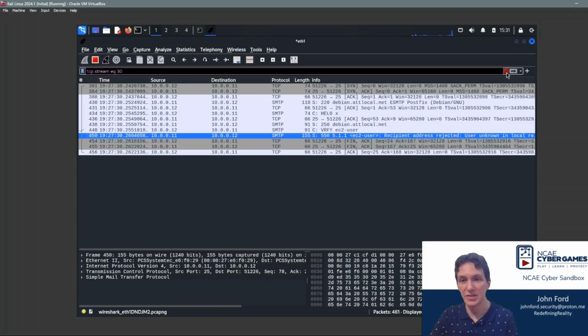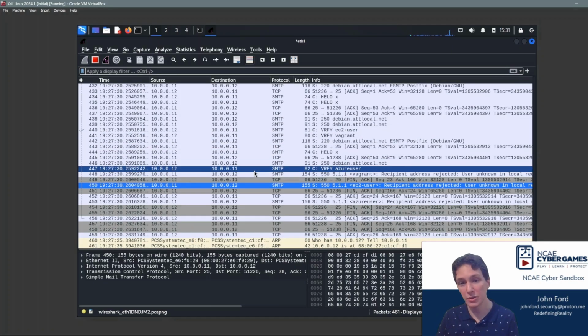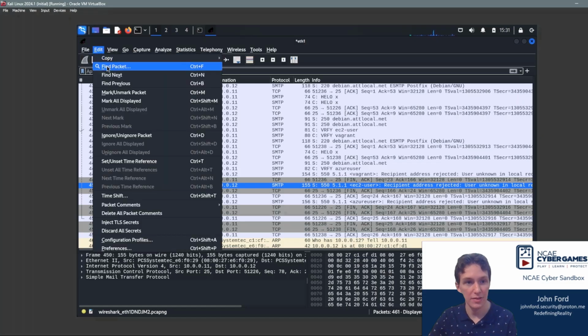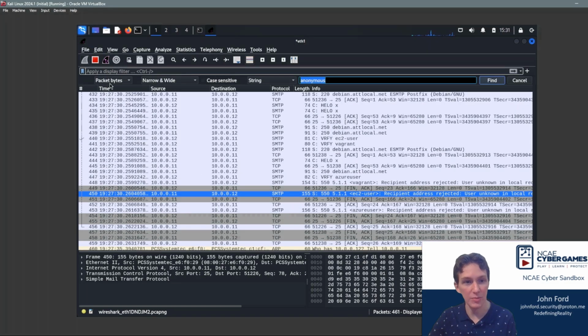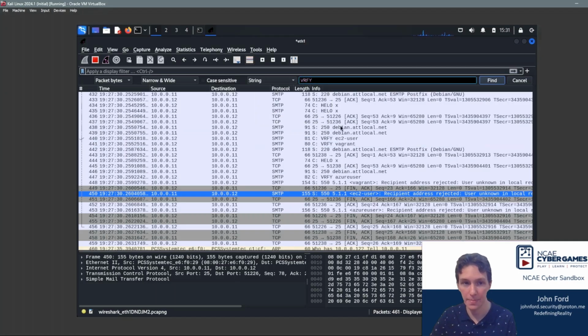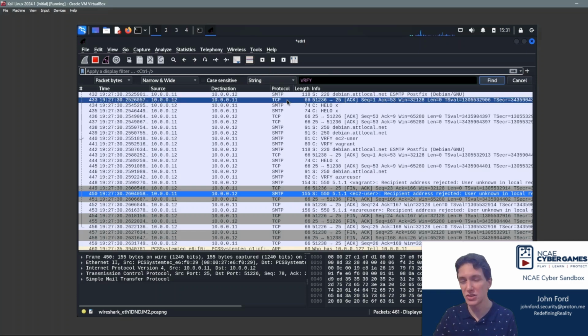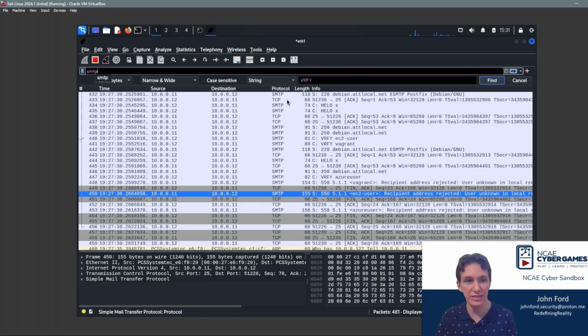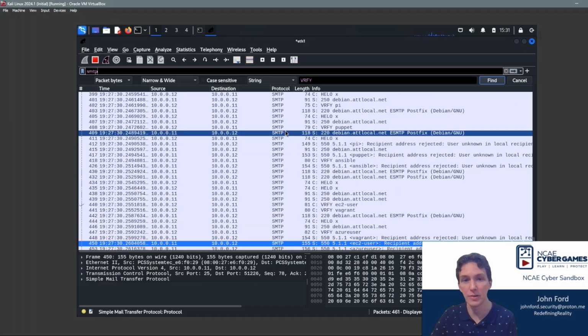I'm going to clear out this filter for now, and similarly to what we did with FTP, we can actually check for an attacker using this verify command. So if I go to edit, find packet, again, I'm going to search the packet bytes. I'm going to search for a string. This time I'm going to search for VRFY. The other thing I'm going to do just to narrow down the traffic first a little bit is restrict it to SMTP traffic by typing in SMTP, pressing enter.